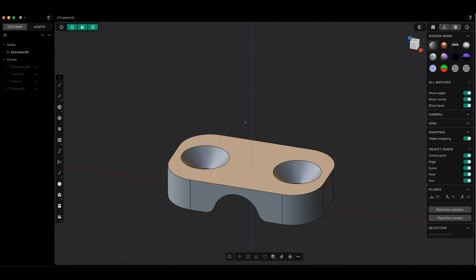It is 3D CAD software, but it differs from typical parametric CAD systems based on operation history, features, and parameters. This is because Plasticity uses the direct modeling method. Everything we do is based on the model, and this has many advantages.